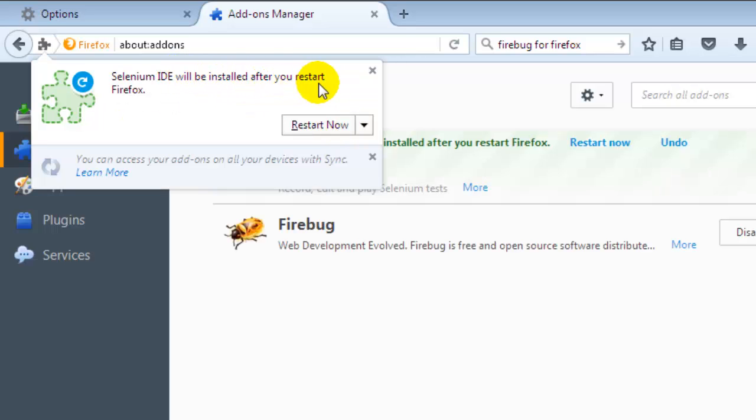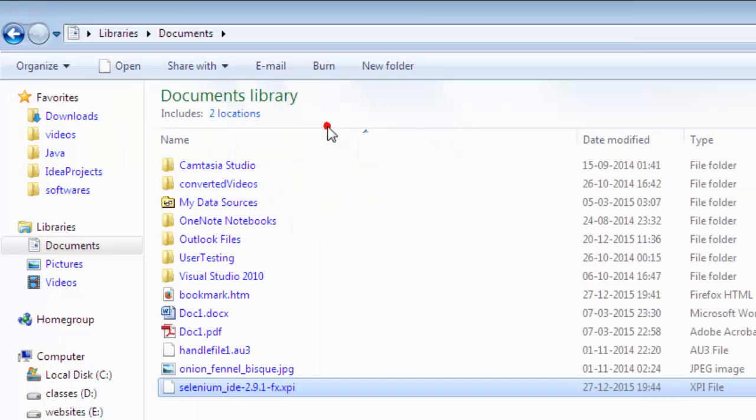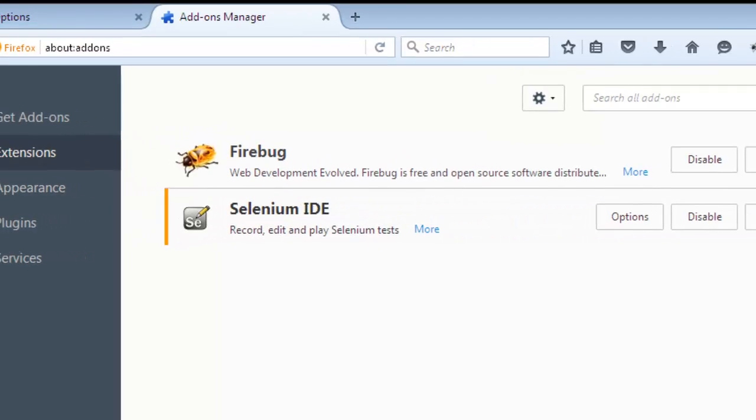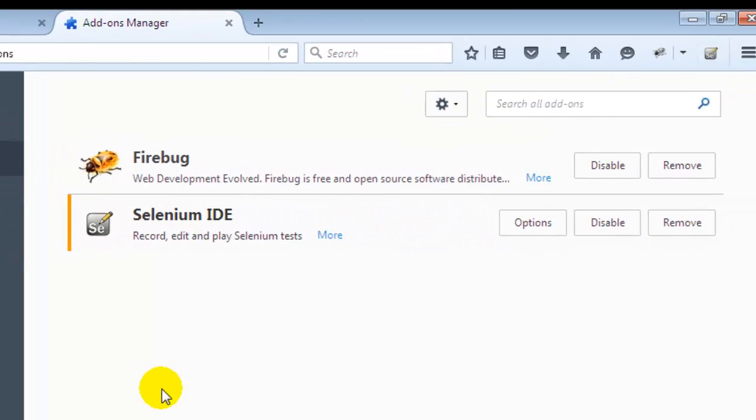It is saying it will be installed after you restart your Firefox. So I'm gonna restart my Firefox now, and then that Selenium IDE plugin or extension should be installed in my Firefox. So Firefox is up again, and you can see Selenium IDE is installed, and the shortcut icon is also created over there. So this is how we can add or install the XPI file in Firefox.